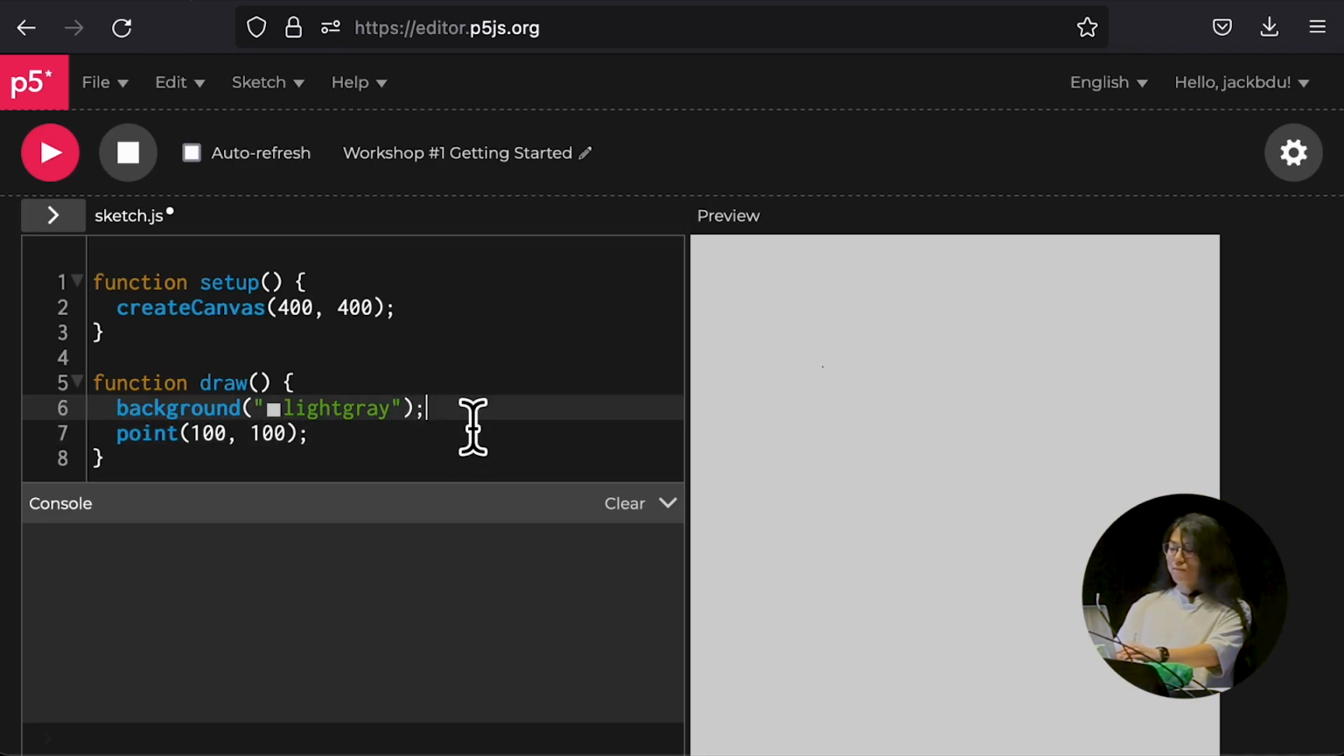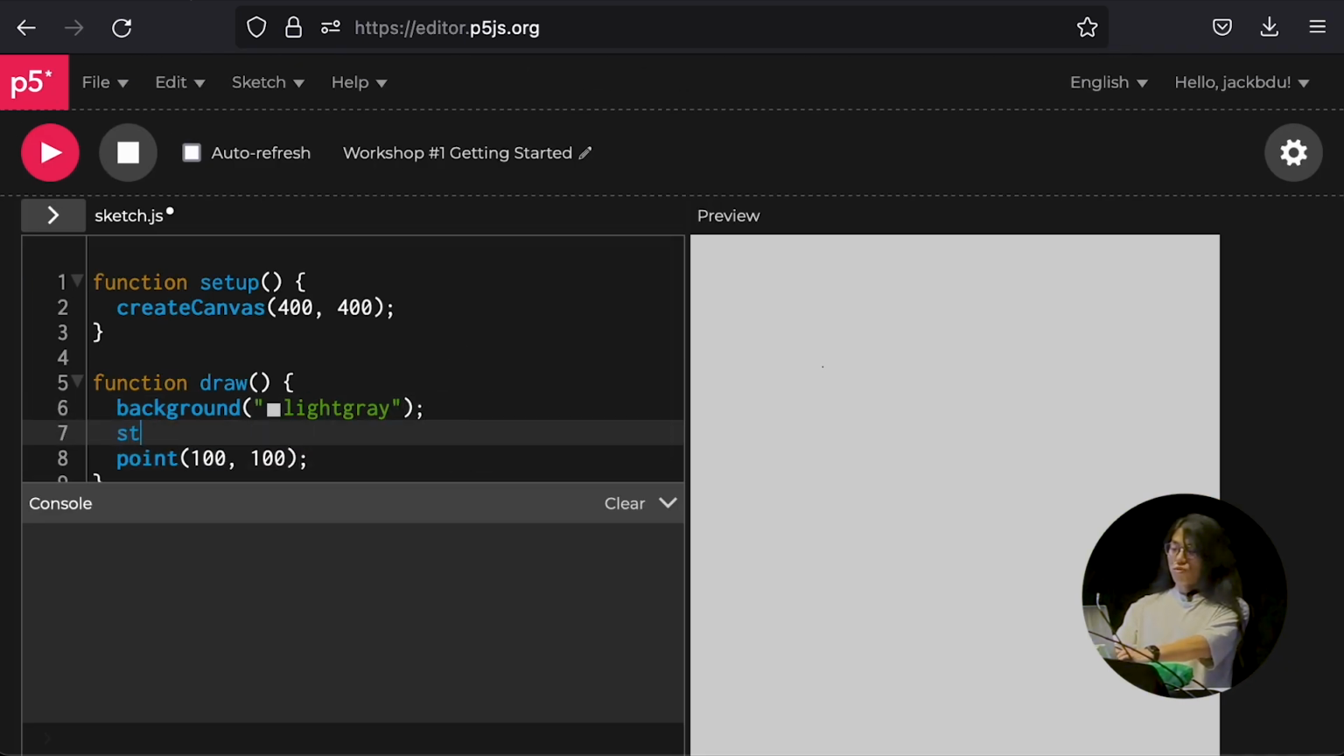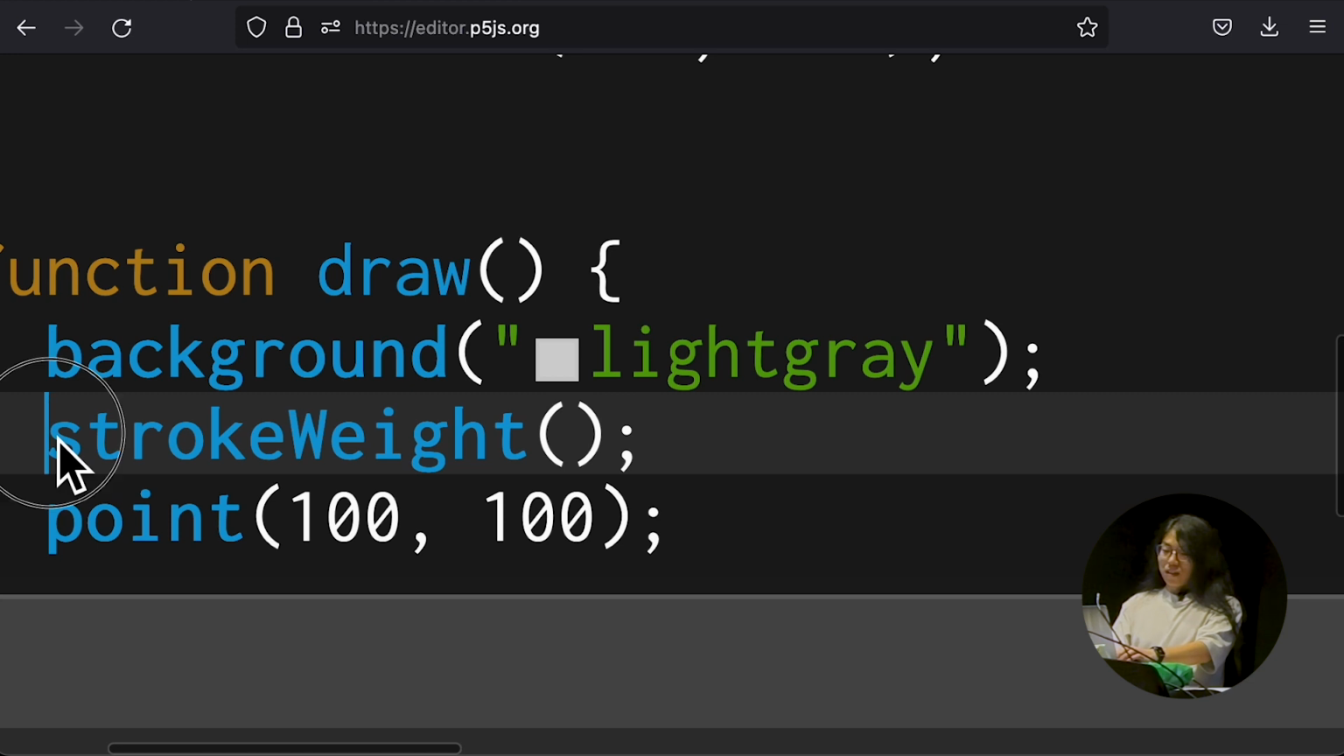So how do I make it bigger? That's something called stroke. If you've ever used Illustrator or other vector-based software, there's stroke and fill. Stroke refers to the contour of a shape, and fill is whatever color you're filling in. For stroke, you can specify the thickness, but it's not called stroke thick, it's called strokeWeight. Make sure we are using camel case, meaning starting from the second word, you capitalize the word.